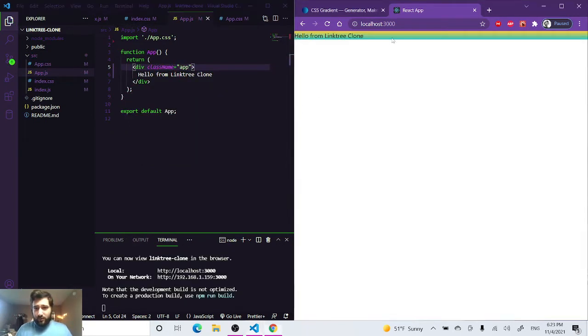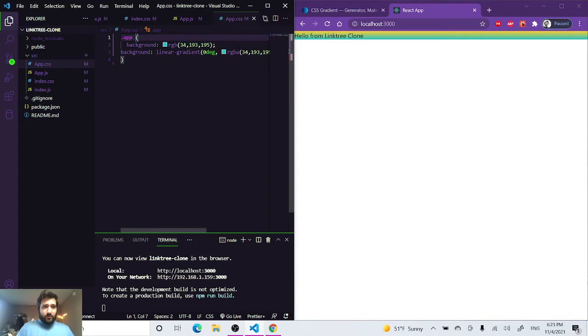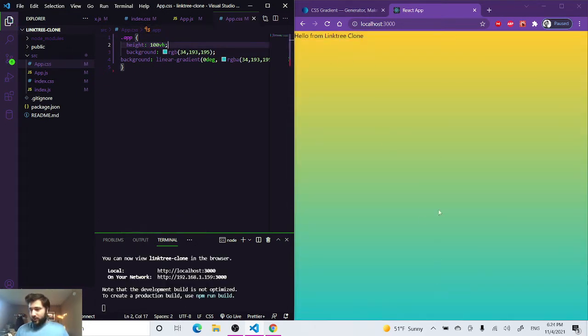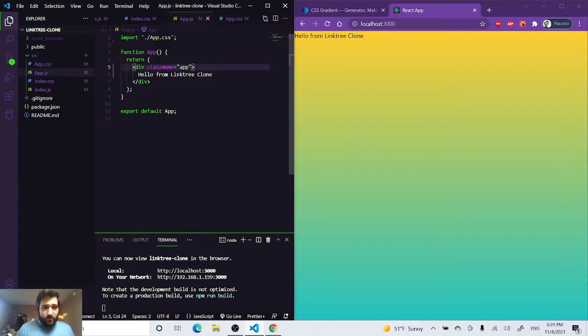Save. Okay. So we have that, and now inside of app.css, we need to give it a height of 100 view height. So this is going to be 100% of the viewport, what the person can see, height. Save. And now we have our gradient covering the entire screen, which, I don't know, it looks pretty good. Let's see. So that's the background. That was pretty easy. And now we get rid of this because we're gonna replace this here.